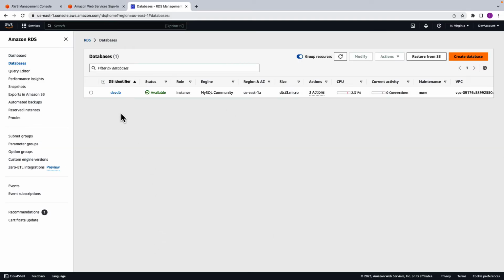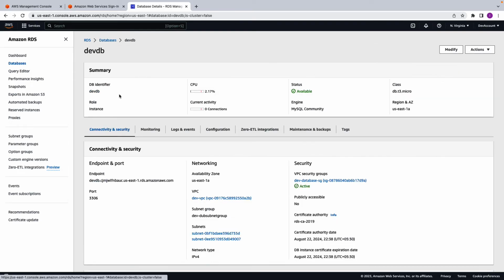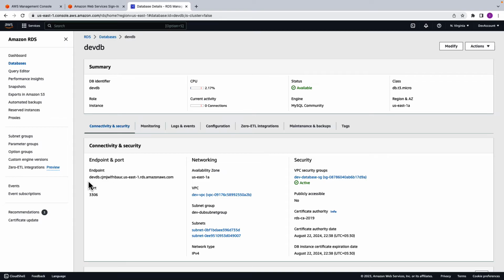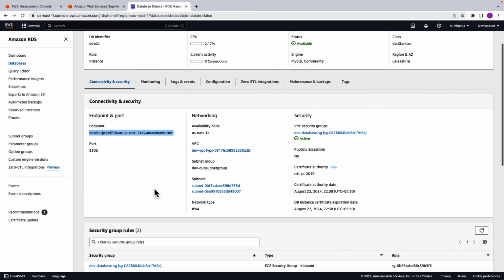So here we are, our database has been launched and configured and is in the available state. If we take a quick look at the database, you've got your connectivity and security details here. So that is your endpoint. Okay, that is what your application needs to connect to. In addition to that, the application will need to know the database name, which is devdb, and obviously the username and password. And these pieces of information, especially the username and password, we're going to configure in Secrets Manager.